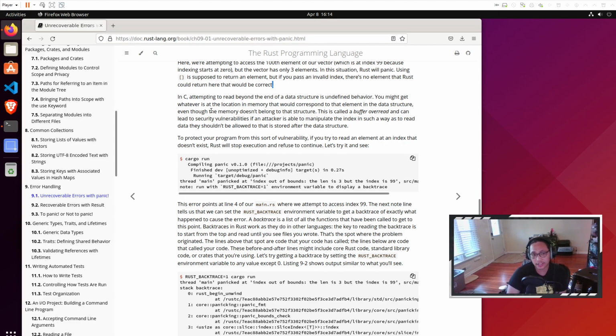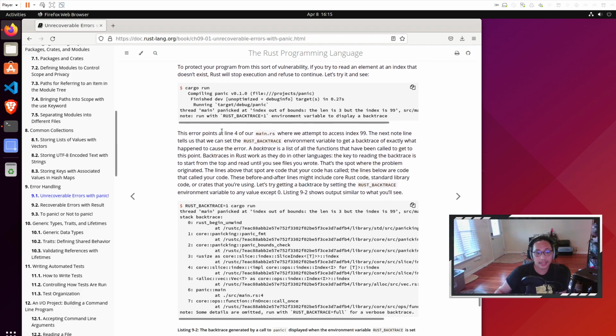You might get whatever is at that location in memory that would correspond to the element in the data structure, even though the memory doesn't belong to that structure. This is called a buffer overread and can lead to a security vulnerability if the attacker is able to manipulate the index in such a way as to read data they shouldn't be allowed to, that is stored after the data structure. To protect your program from this sort of vulnerability, if you try to read an element at an index that doesn't exist, Rust will stop execution and refuse to continue. Let's try it and see.